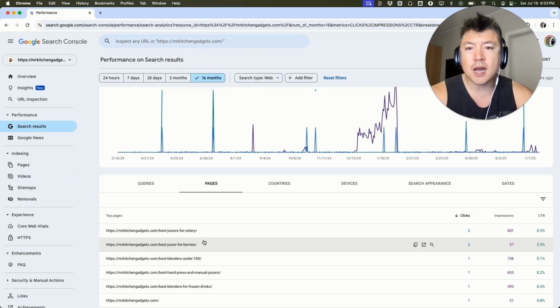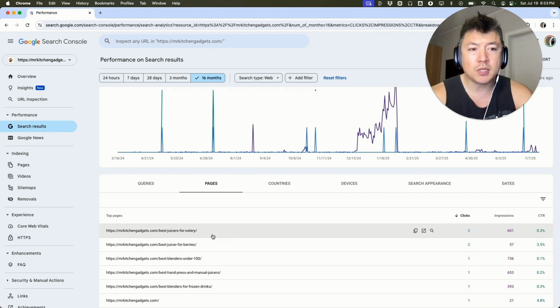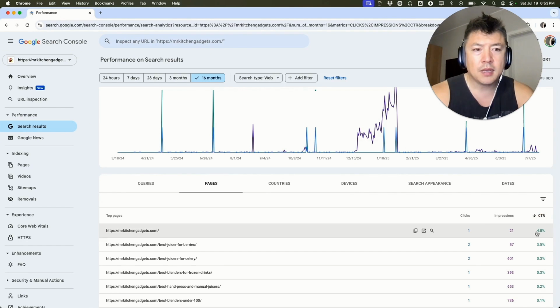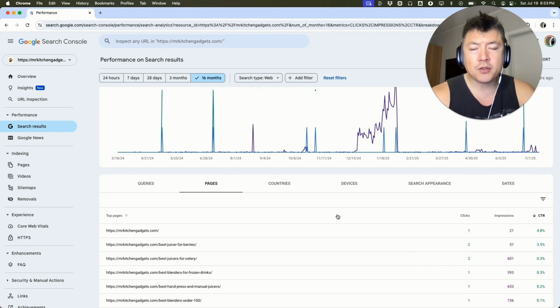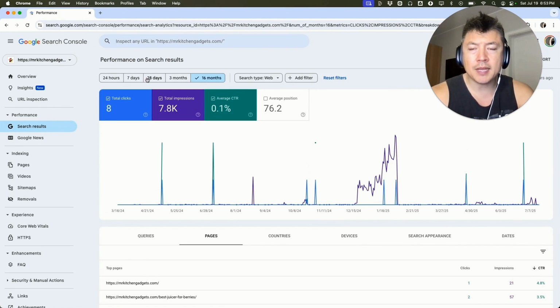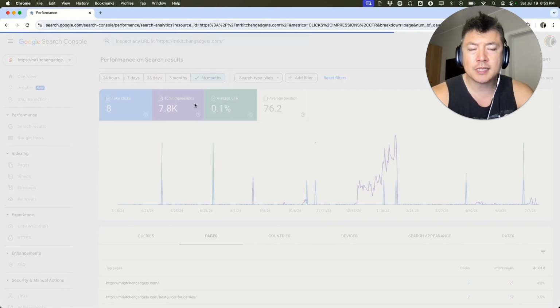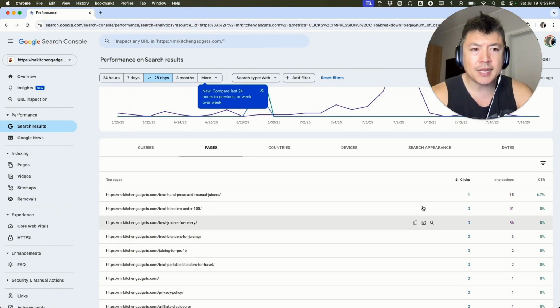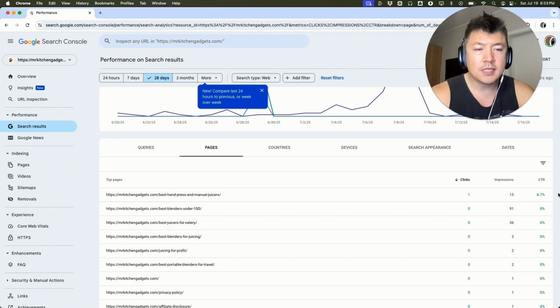And if you want to see what the top performing page is that's getting the most click-through rate, you can click right here, CTR, and now you can see this one, which is the home page, has a click-through rate of 4.8%, which is the highest. You could also check the click-through rate for a different time period. So we just scroll up and let's say for the past 28 days. Okay, so click-through rate for the past 28 days, this is the highest click-through rate right here, 6.7%.